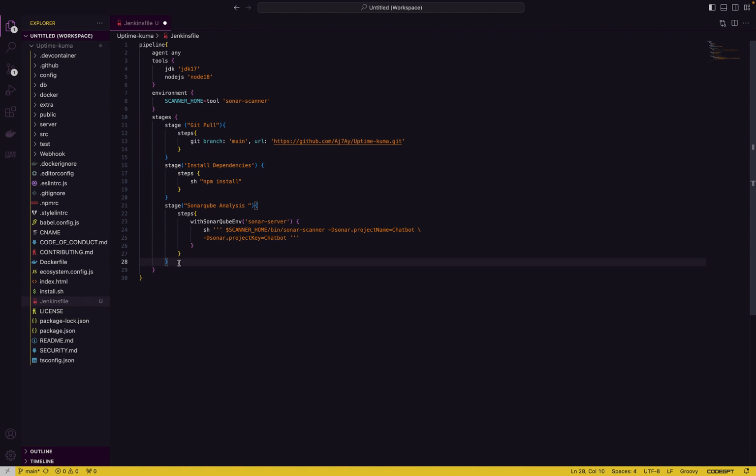The stage name should be different. Don't use the same names, otherwise you will get an error. Sonar-quality-gate. Okay, so inside the, oh sorry, let me clear this one, npm install.